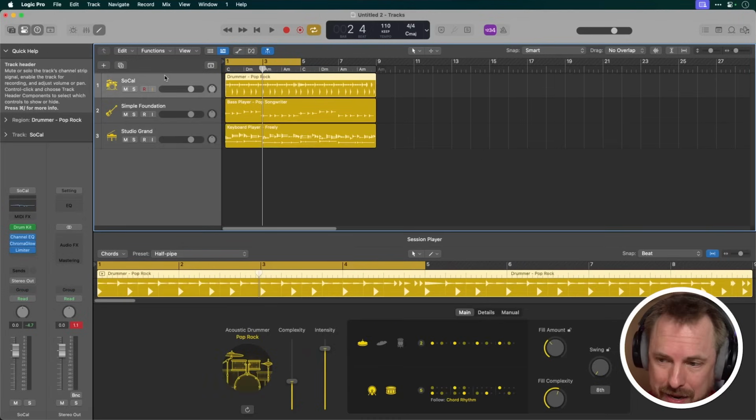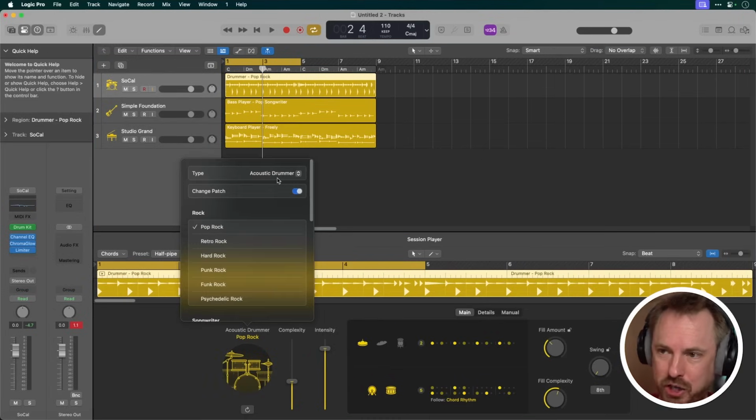Now, if we want to up the pace and maybe take it from something that's quite chilled out and laid back into something more dancey, we can so easily do that. Let's start off with the drummer here. And instead of pop rock, I'm going to change my type. And you'll see I've got a bunch of different drummers here.